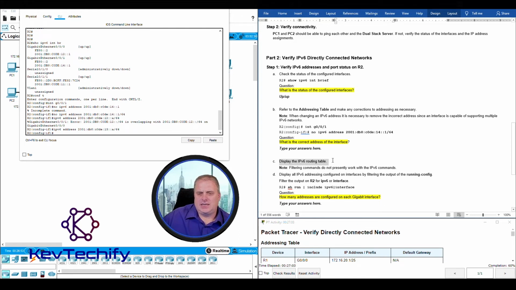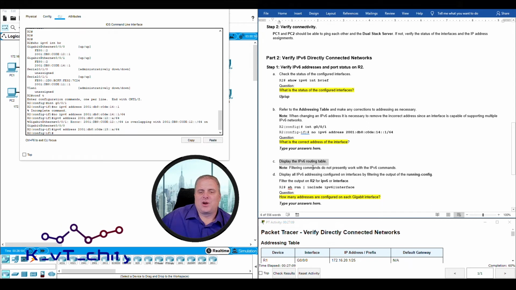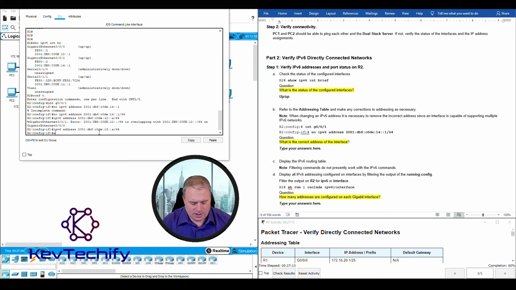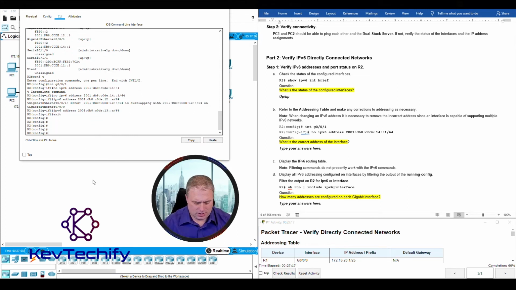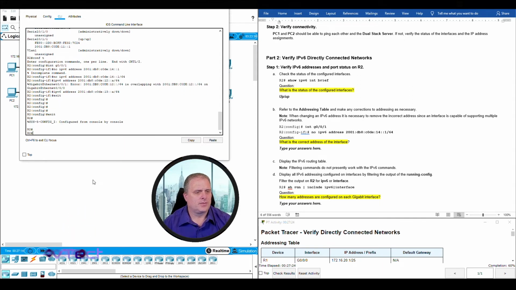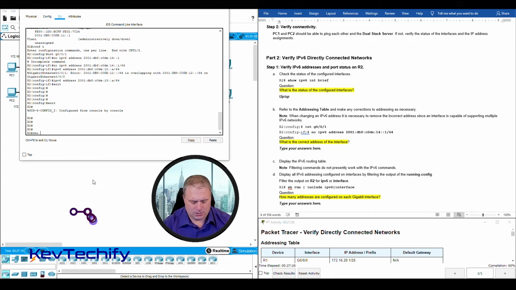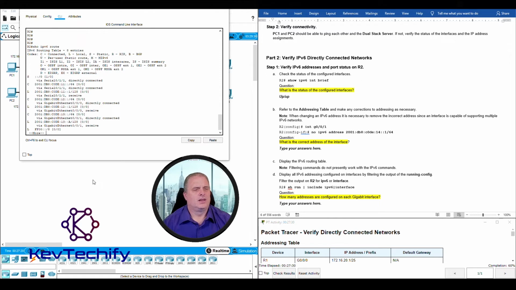On to step C. Display the IPv6 routing table. With displaying the IPv6 routing table, the filtering commands do not work. I'm going to go ahead and type exit, get us back into global configuration mode. Go ahead and type show. Nope, this is a privilege exec mode. I need to exit out one more time. Show IPv6 route. And here is our routing information.